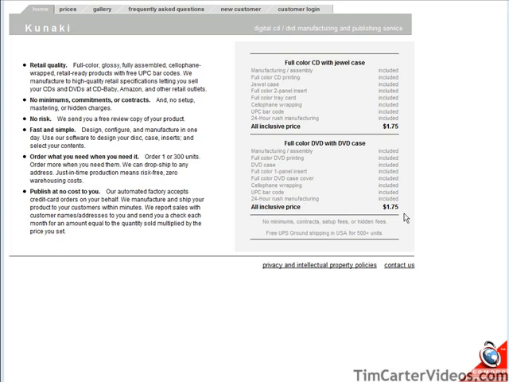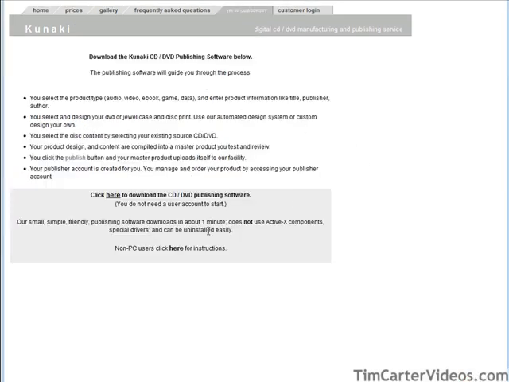And you get all that for $1.75 per DVD. So as you can see, that's a really good deal. Now what you need to do is set up your account. And to do that, first thing you need to do is go to New Customers. And then all you do is you download their software that you use to design. So just click here to download the CD DVD publishing software.